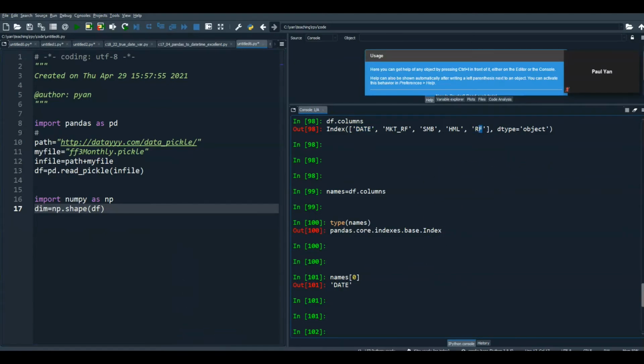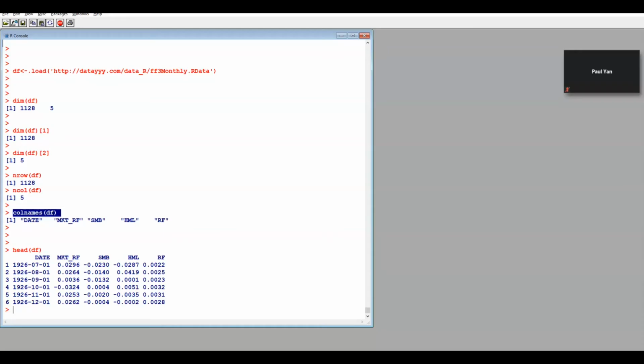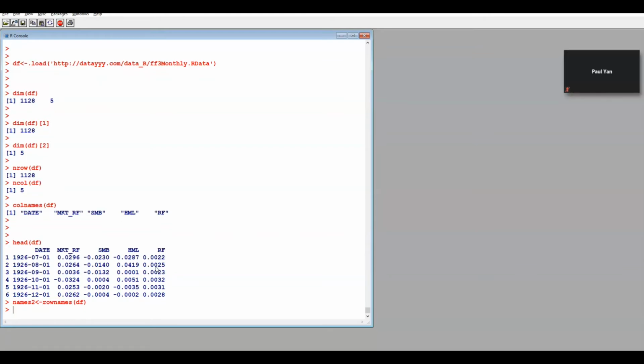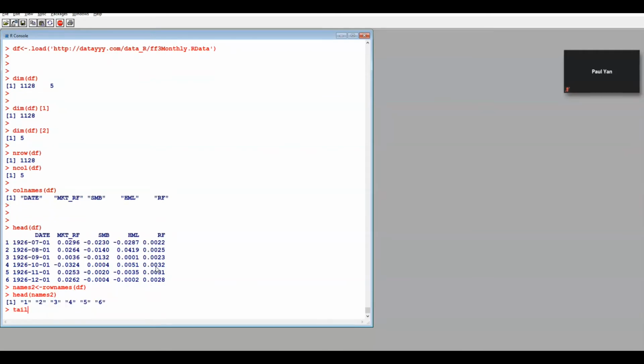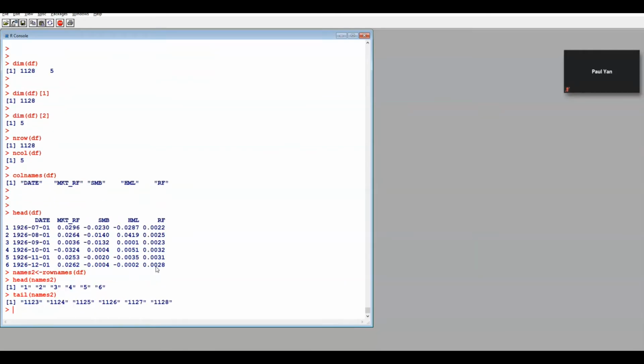Okay, and for R, we have another command. It's called rownames. Suppose, so let's use names2 equals rownames of df. Okay, so this is head names2, tail names2. And so actually it's this one. On the left hand side of the date variable, 1, 2, 3, 4, and continuing this way. Okay, so actually these are the row names.